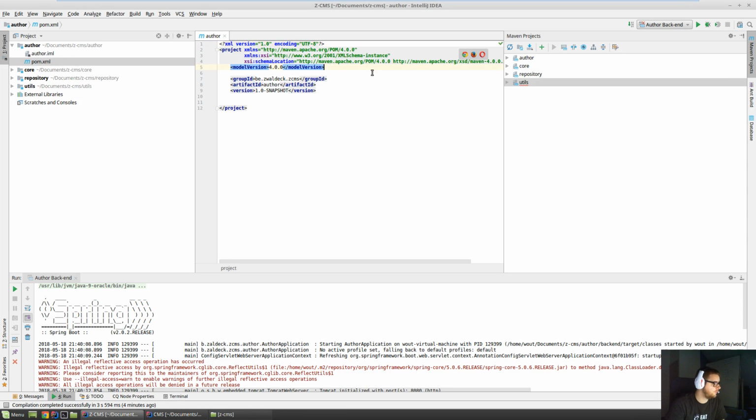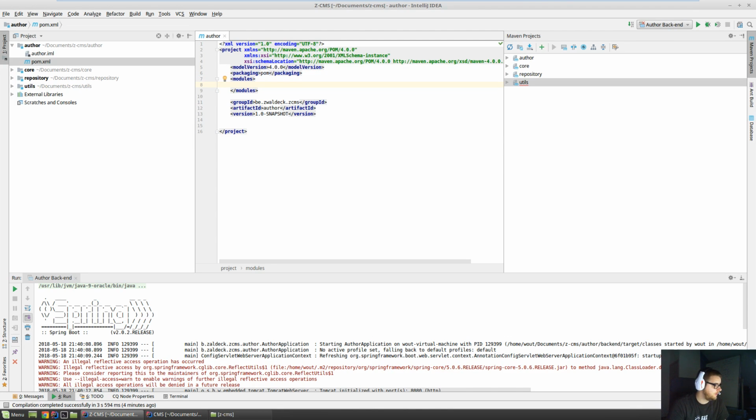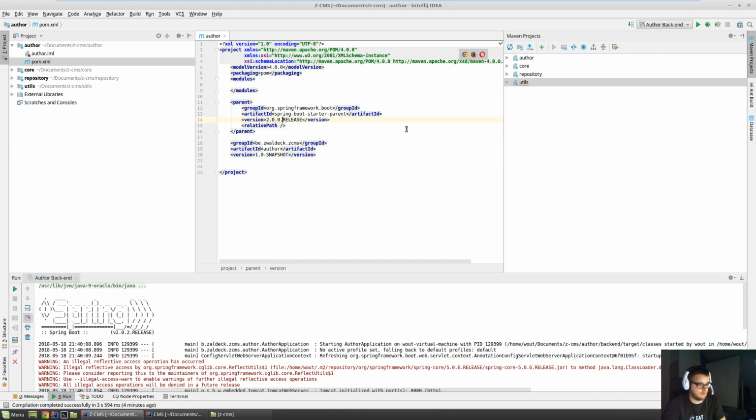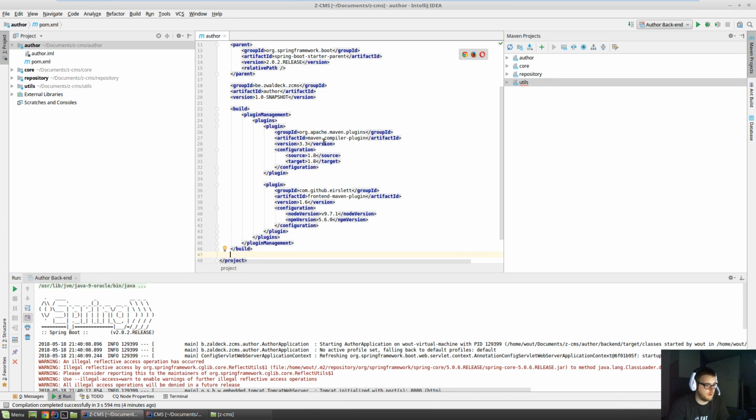So we have a packaging of POM. We will have modules. We have a parent. I think it's 2, I saw. Okay. And we have some plugins. I'll copy paste it. So we will have a Maven compiler plugin and we will have a frontend Maven plugin. Okay.